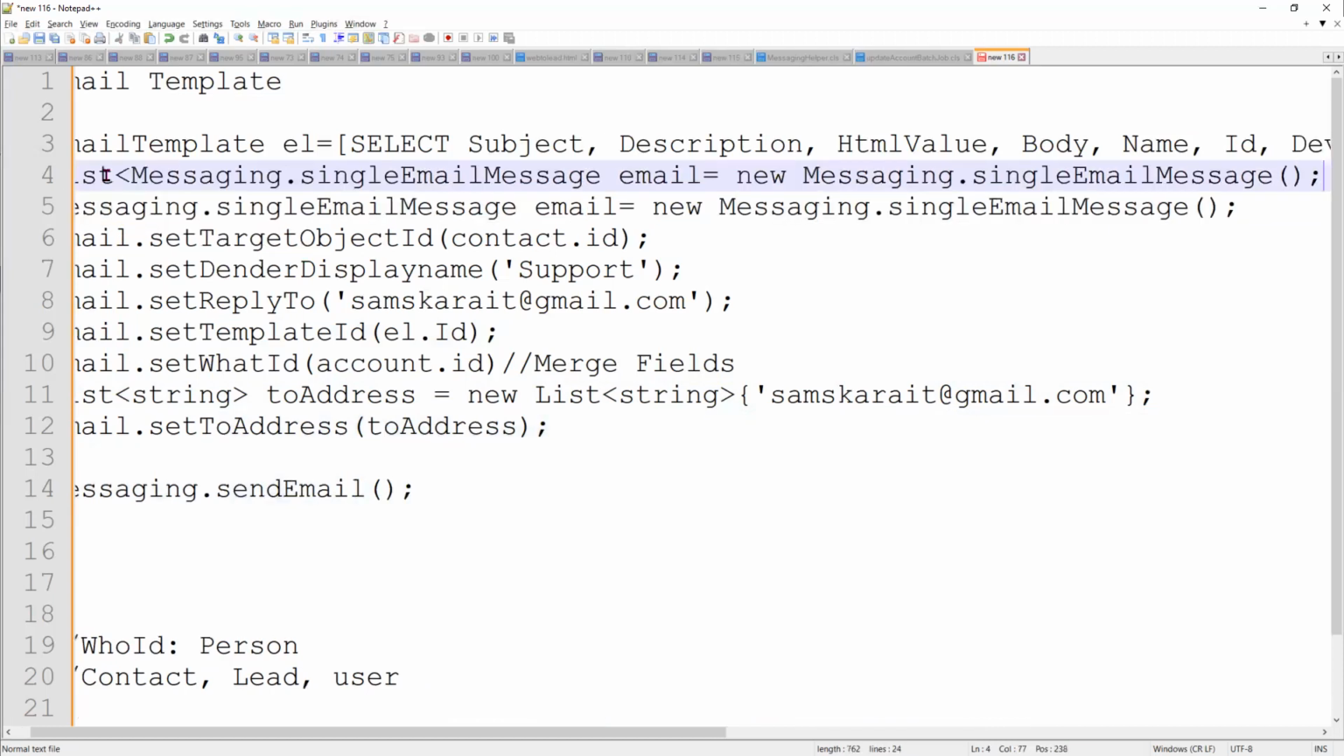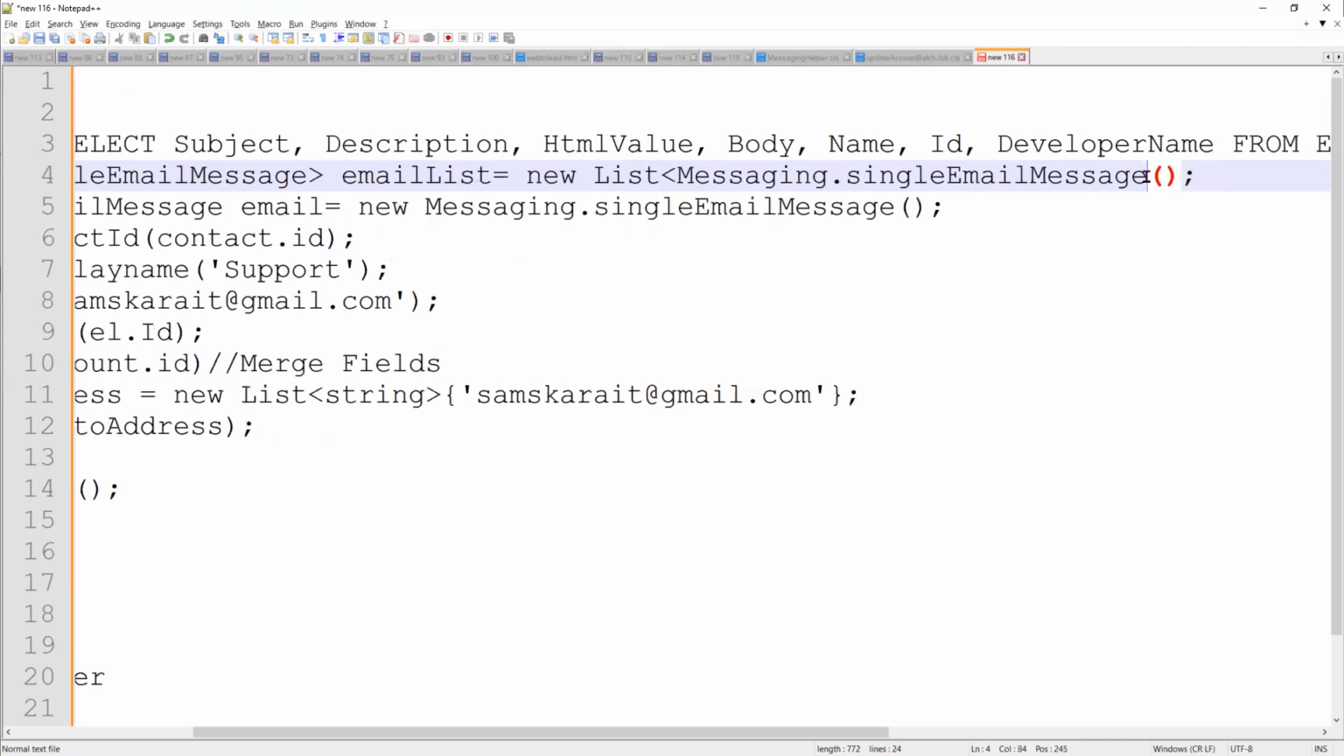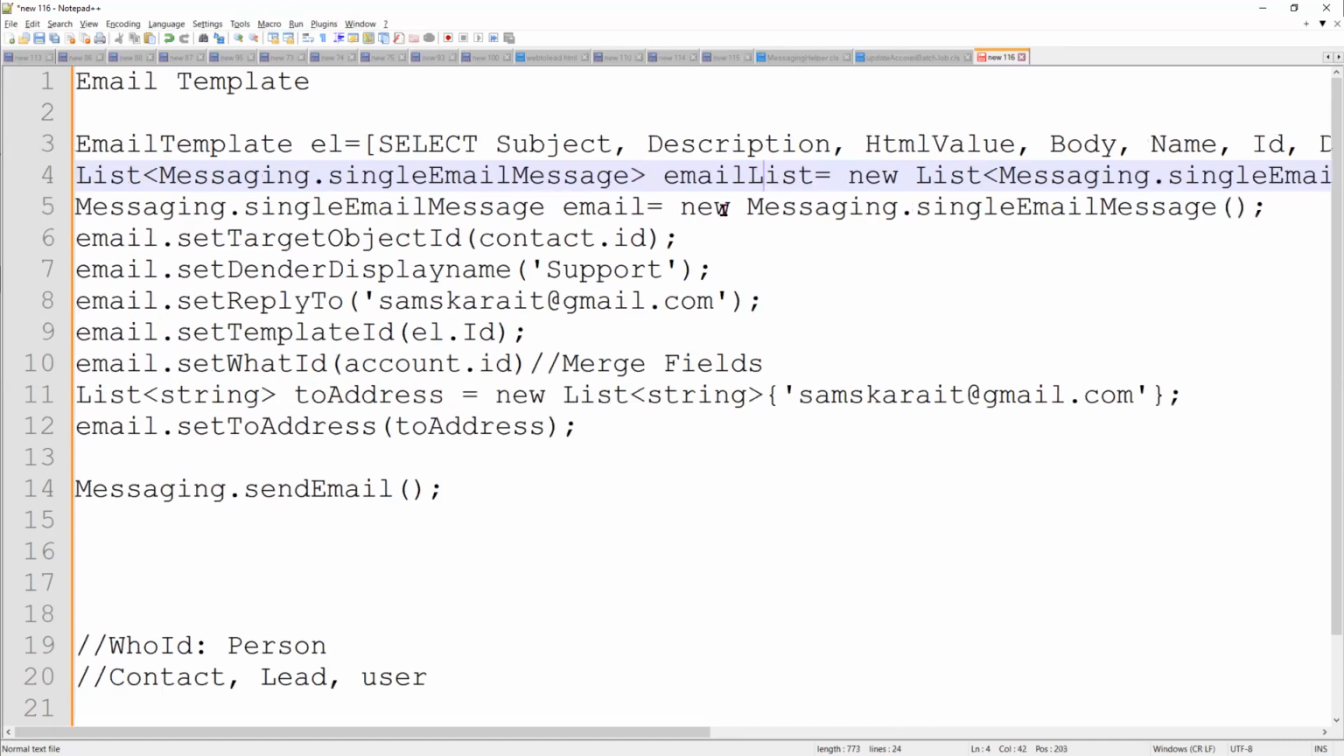List of the messaging dot single email. This is the email list, and then equal to new list of the messaging dot single email message. Now to this list, we need to add the single email information. Email list dot add, then we need to pass the email. And this information we need to pass to the send email.